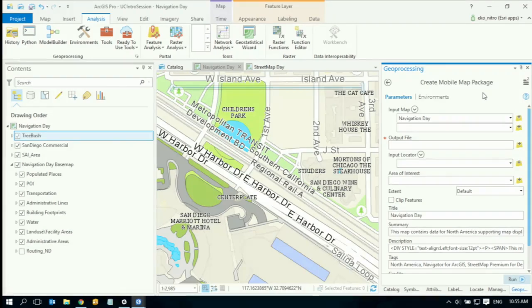But anyway, when I open up the Create Mobile Map Package tool here, we see that it automatically will take my default map as the input map. I choose an output file location for this map, so I'll go ahead and just give it an output name, San Diego trees. And then next, I can add in the locator. So when I create a locator in a project, all of these tools will automatically pick up things that I've created. So I just created this locator a moment ago. It's available for me to use. You'll also see that there's a USA locator here. So the locator that was in the mobile map package that we downloaded is also available to us.